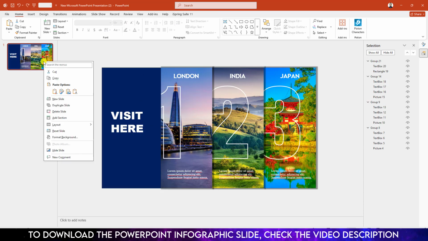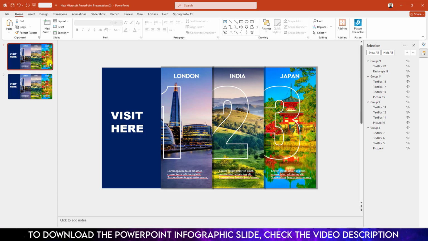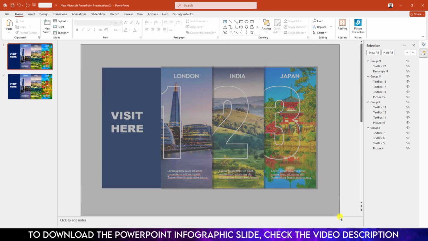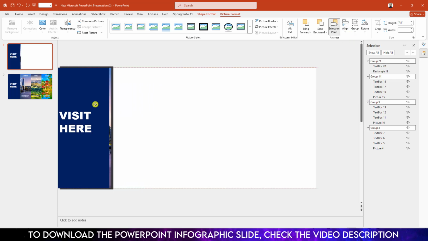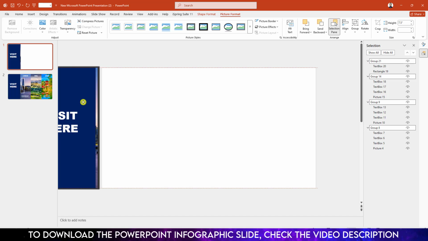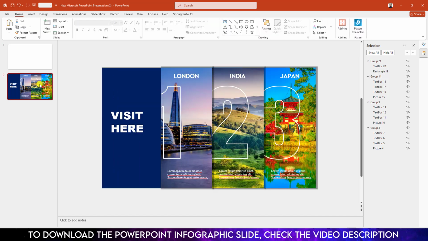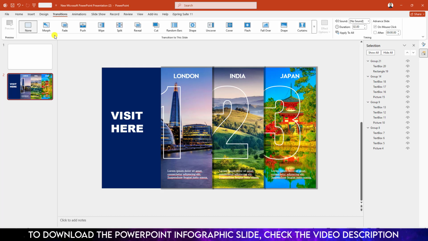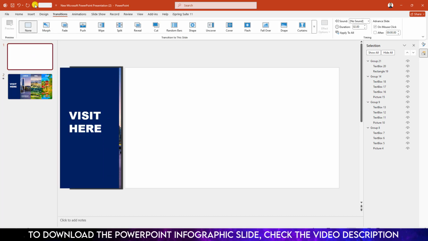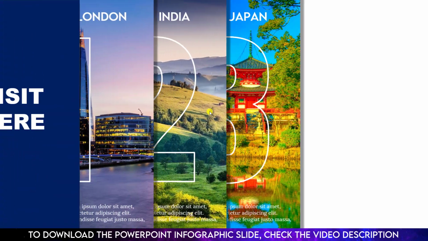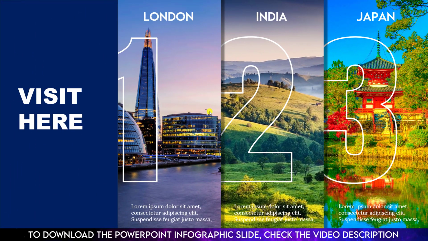Now click on right button, make a duplicate slide, go to the first slide, select all of this, go to Picture Format, go to Align, click on Align Left, then place it like this outside of the slide. Now select the second slide, go to Transition and apply Morph. And let me watch the slideshow. And here you will see this is very beautiful.